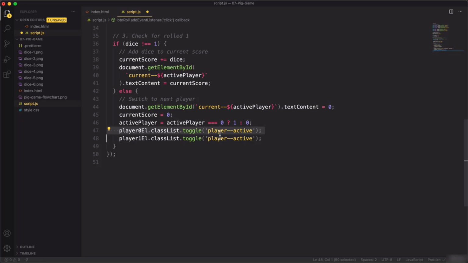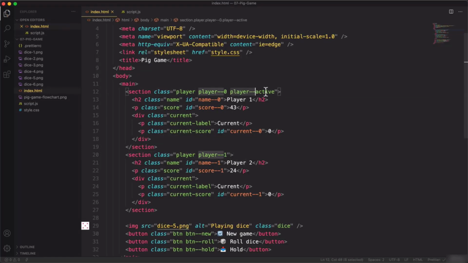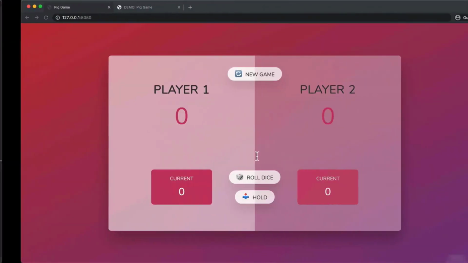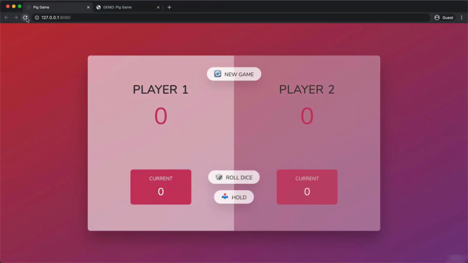then it will work. Because on player 0, it will remove the class if it's there, and if it's not, it will add it. And the same thing on the other player. And since we start with the player--active class on only one element, so only on player 0 here, then toggling both at the same time will ensure that it's only ever on one of the elements at once. So let's now check that out.